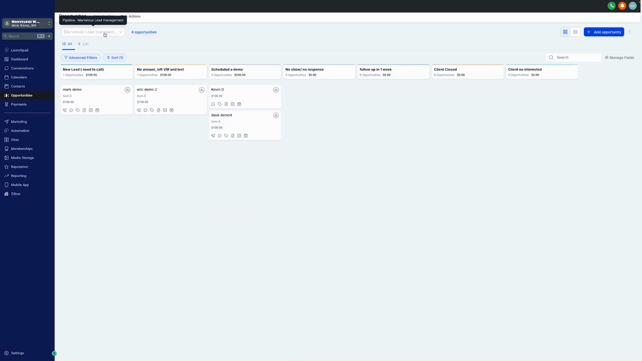Starting at the top, we have the Marvel Seat Management dropdown. This versatile feature allows you to switch between different lead pools, making it simple to manage multiple campaigns or product lines from one central location. Moving to the left, in the first column, we have the new lead need to call column. Every fresh opportunity begins in here, basically. With a clear indication of the action required, it ensures no lead goes unattended.